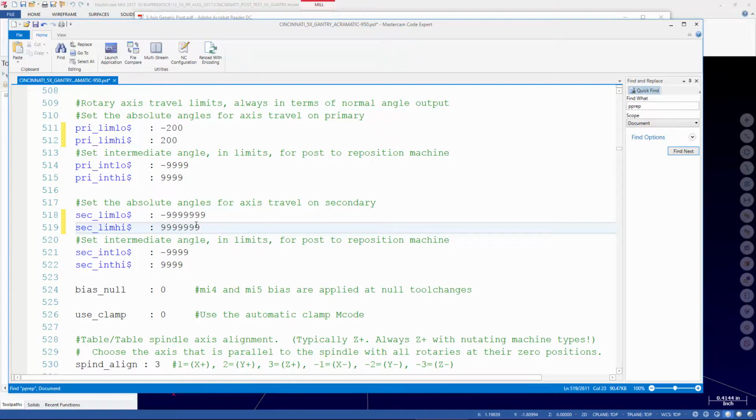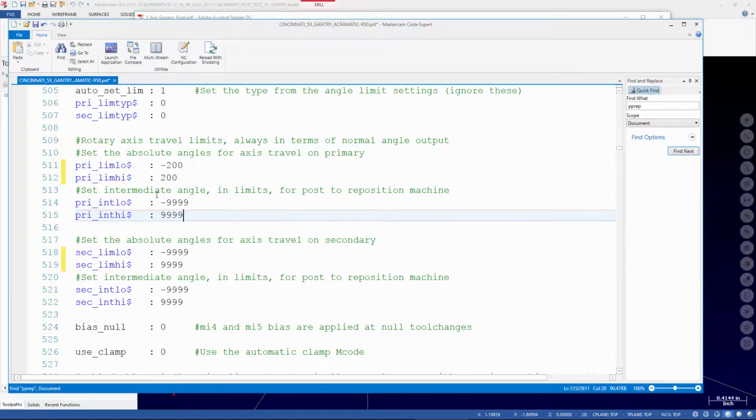I can't remember what the limit is. It might be 9 nines. But you can certainly put that in, again, if your axis truly is unlimited. So getting back to this rotary type here.